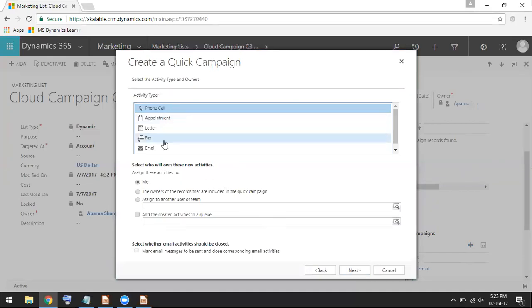Next, we have multiple activities available. So I start by creating a phone call activity. Here you can see assign the created records to me, or you can assign these records to the owner of that particular record, or else you can assign to another user or a team, and even you can add these activities to a queue. So I am just going to select assign to me.